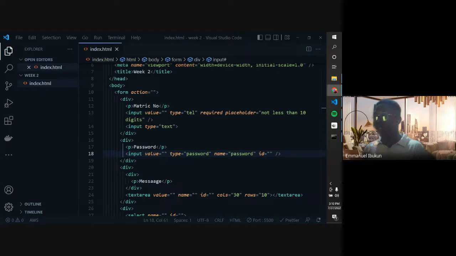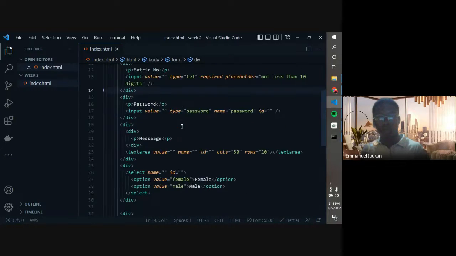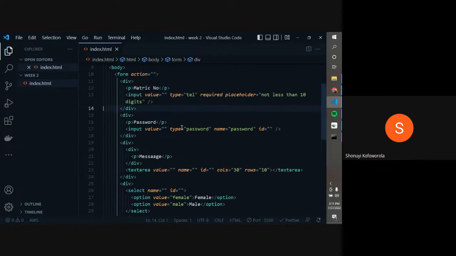Any other question? Okay, Kofo, please go on. Can you try to do the input again? I want to see the way you did it, from the input to the value, the way it goes. When you type the input, then you go to the value or something. I want to see the way you do it.